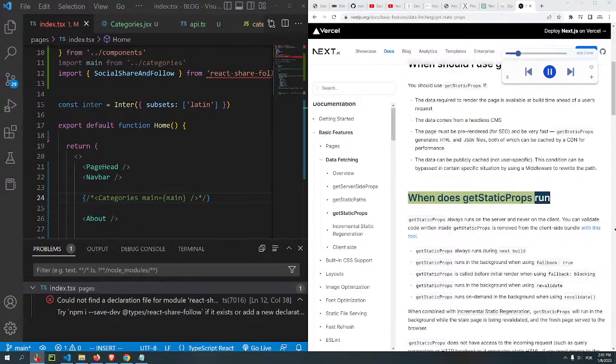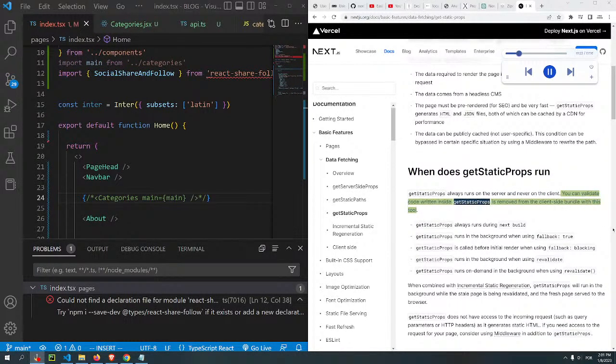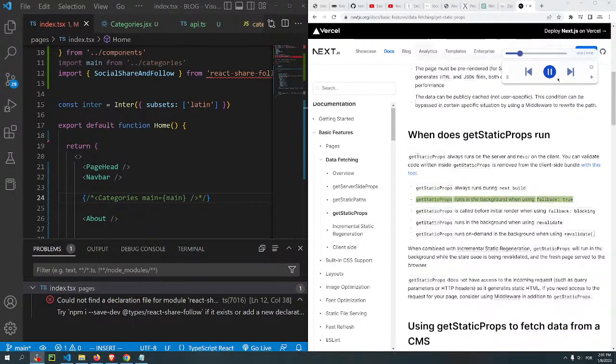When does getStaticProps run? getStaticProps always runs on the server and never on the client. You can validate code written inside getStaticProps is removed from the client-side bundle with this tool. getStaticProps always runs during next build. getStaticProps.